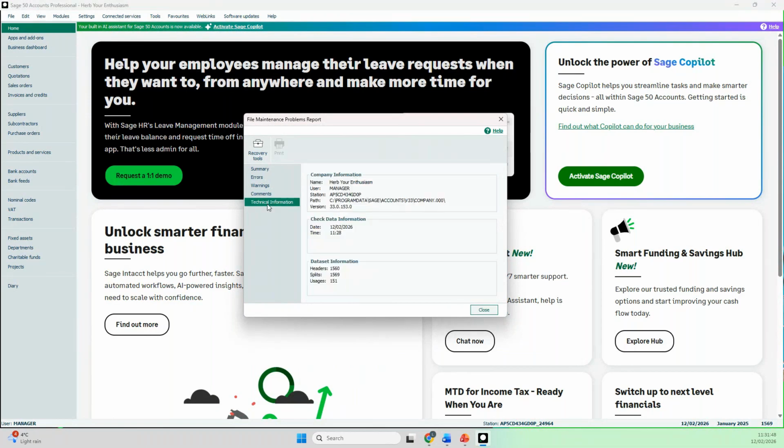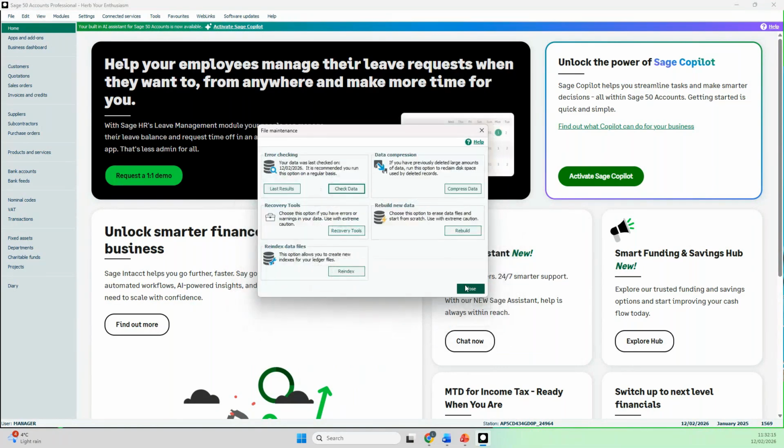The technical information on here basically just gives you information about the company that you're using. So the name, logged in as, the station, the path for your data, the version. It just gives you the splits and things like that, which are how many transactions you've got in the program as well. So that's all information that we would take if you did need to give us a ring with any sort of errors or warnings or anything like that. But quite handy. So that was just in tools at the top and then maintenance.